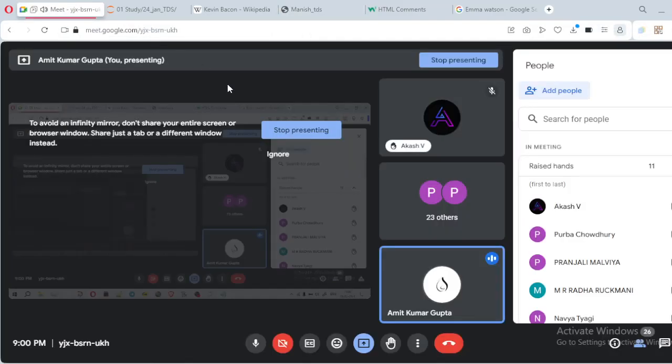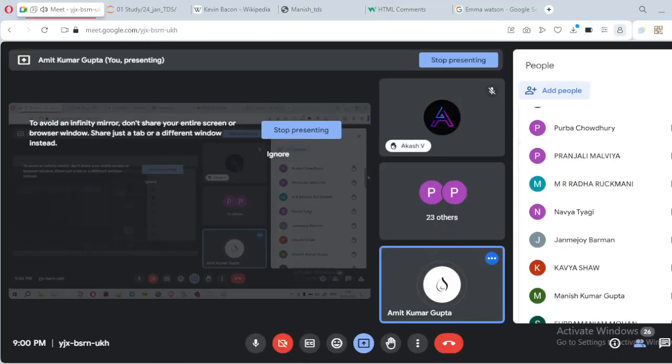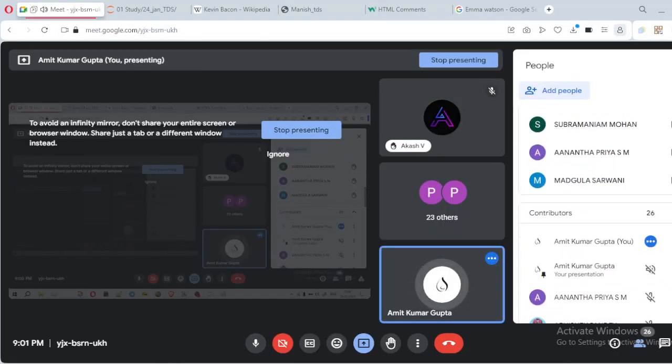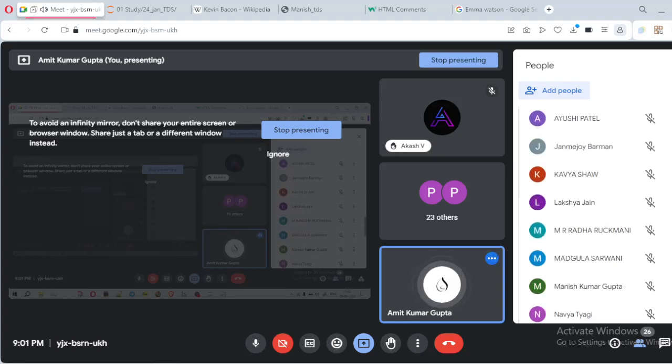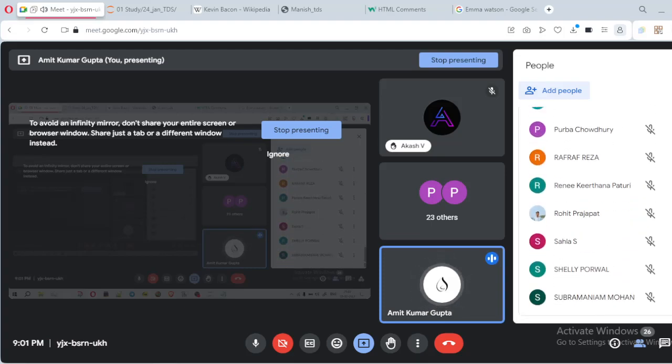Okay, how many people? Still 11 hands. Okay, it is already 9. Okay, 5 more minutes. Just complete this HTML file in 5 minutes.